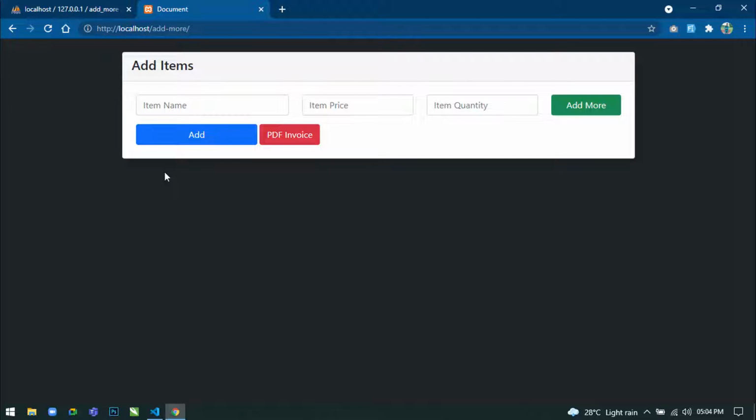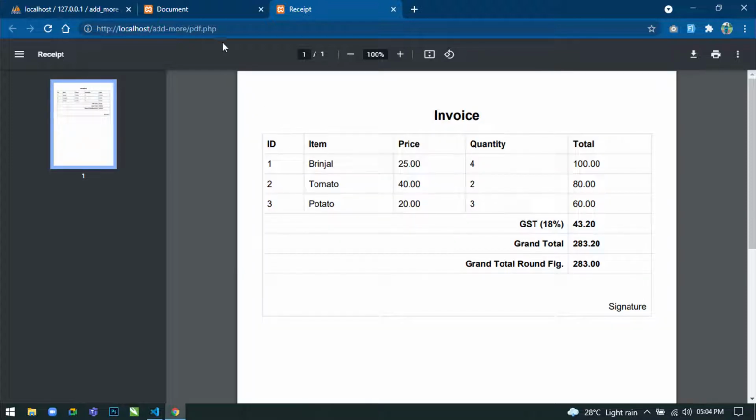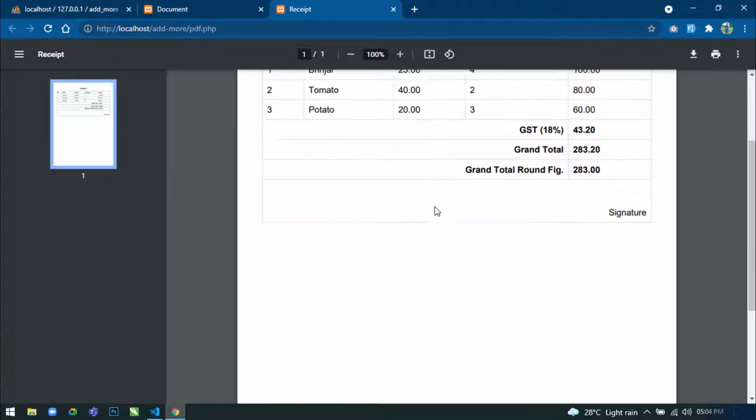Now before starting, let me show you the demo. Here you can see a button PDF invoice. When I click this button, you can see we are redirected to another page with the PDF file. And here you can see the invoice.